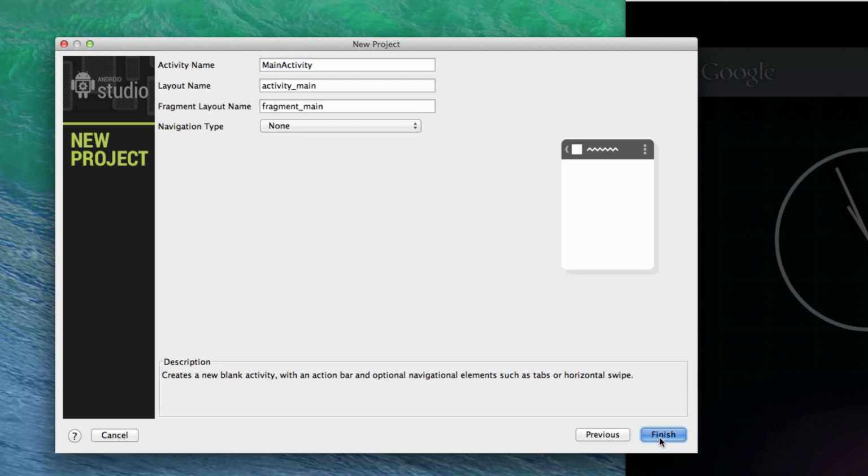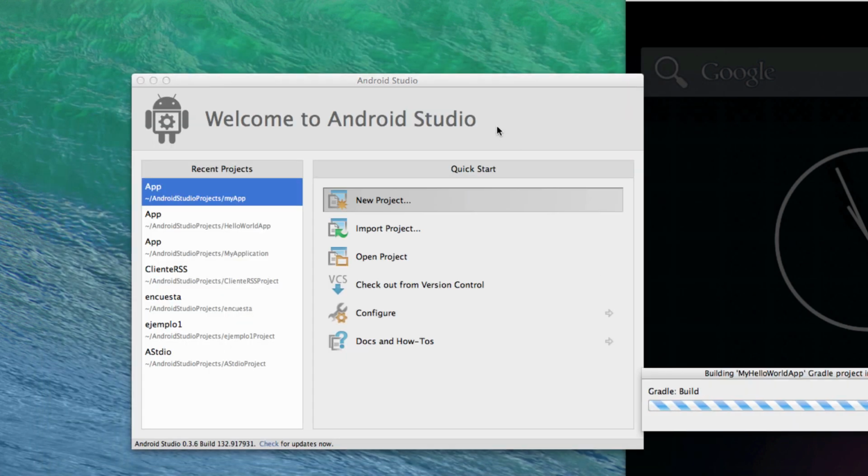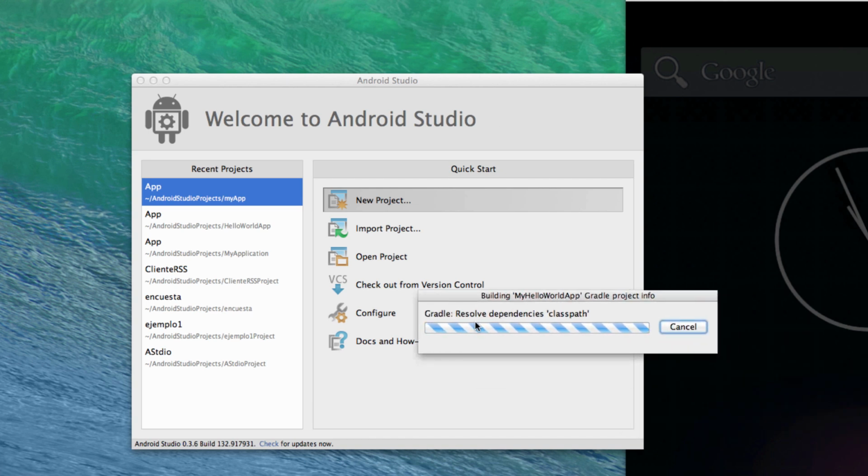Now go ahead and click on finish, and just wait for Android Studio to build your project. We're configuring the project, resolving dependencies. So go ahead and wait a little bit, and we will see the project just being created. Okay, just wait. This is really boring, but whatever.